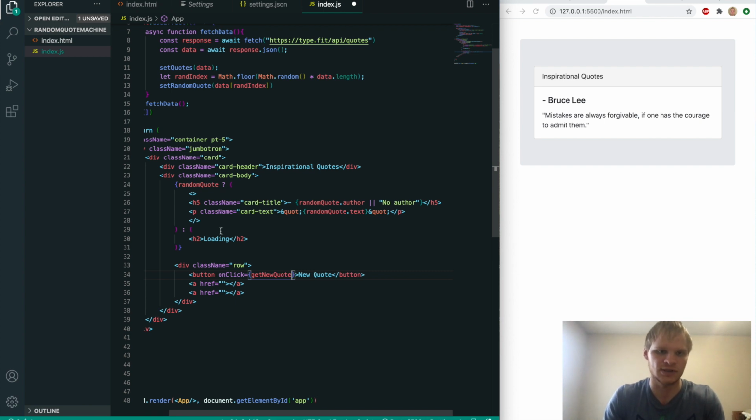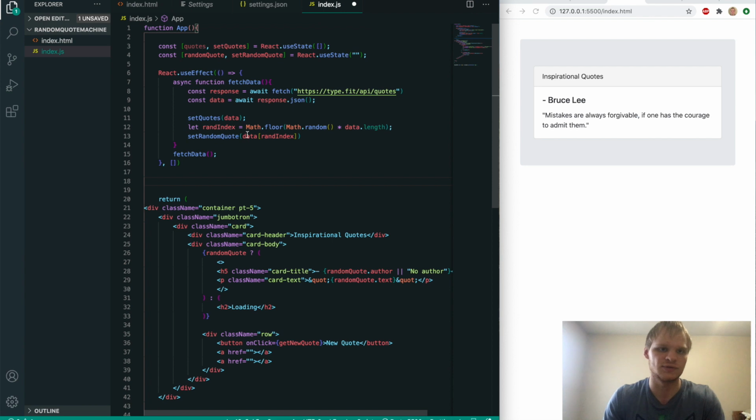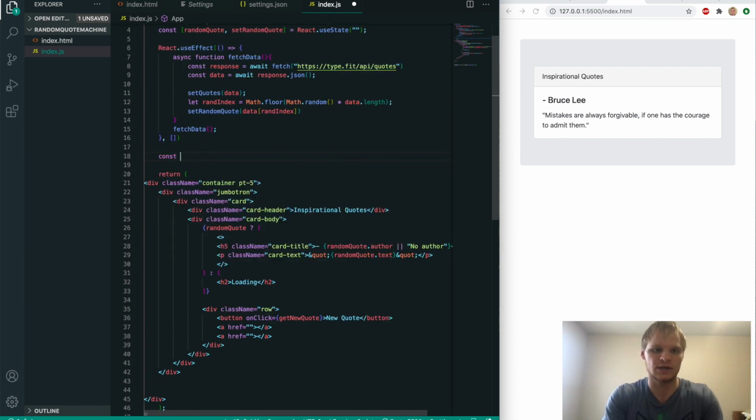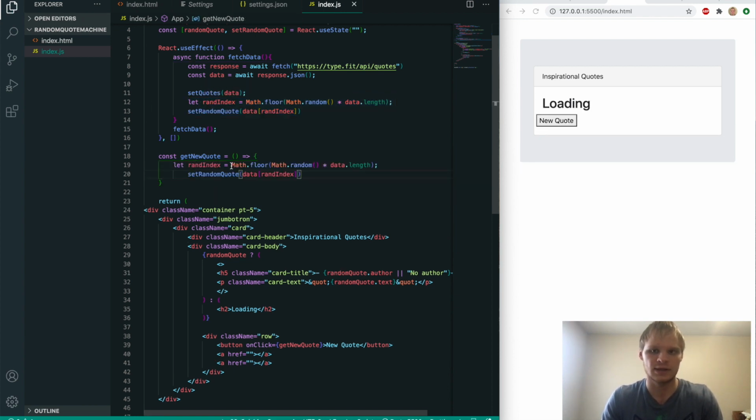This is a function that we need to make, so we'll just make this function up here above the return, below the useEffect, below the useState. We'll do const getNewQuote equals an arrow function. And what does this new quote do? Well, it'll get a new random index for us and set a new random quote. So we'll just copy that over, and that should be good to go.